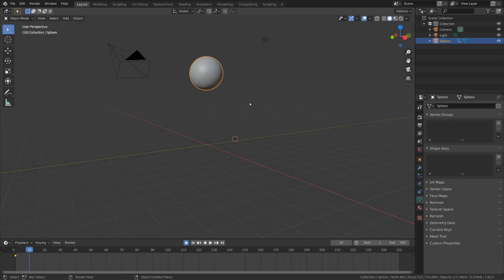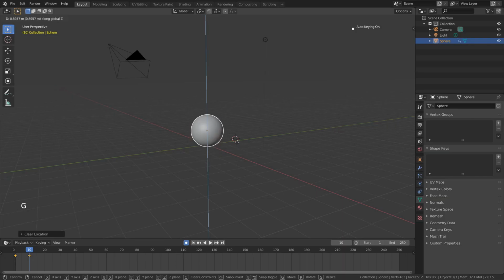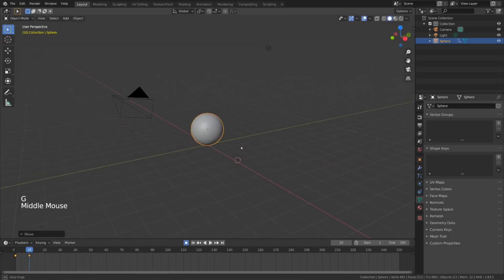But where should we move our ball? Well, since it's supposed to be bouncing, let's bring it back to the ground for this frame. We can do that easily by pressing Alt-G to bring it back to the origin, and then move it up just a bit so it's above the grid. Great! As you can see, we have automatically inserted a new keyframe on frame 10 as well.